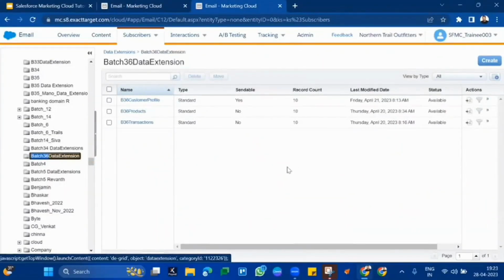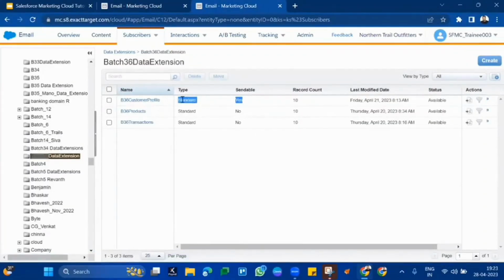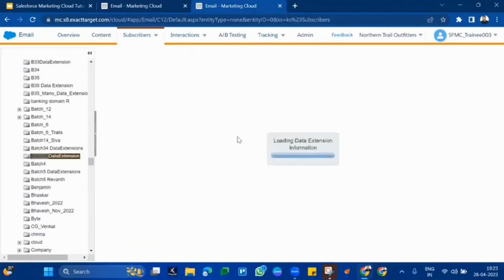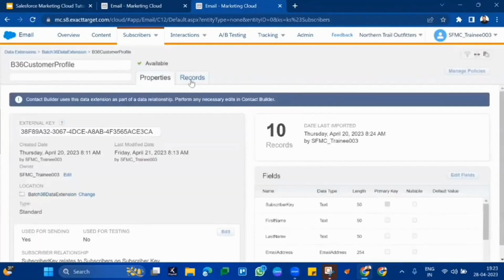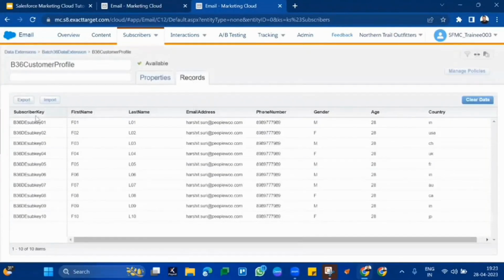So guys, you already know we have 3 data extensions in our data model. Out of these 3 data extensions, 1 data extension we have made sendable. Why have we made it sendable? Because this data extension contains subscriber properties. Like what is the subscriber key of a customer? What is the email address of a customer? Subscriber key, first name, last name, email address, all these are the basic profile of the subscribers. So it is understood that this data extension is made sendable, which means we have to send email to this data extension.